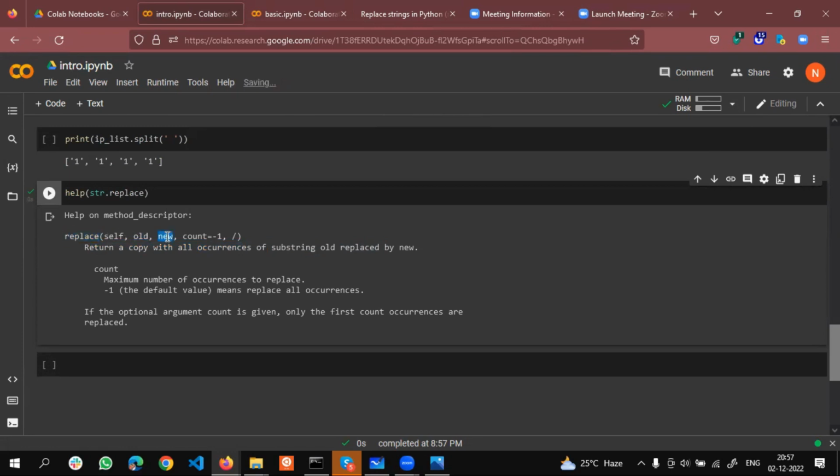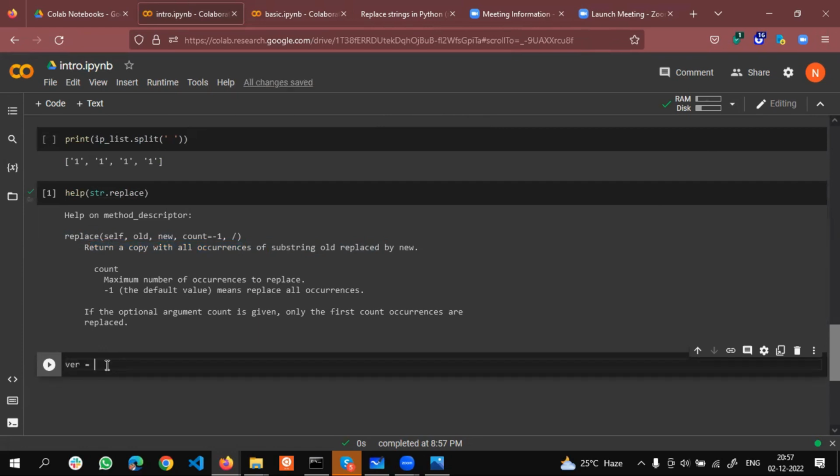Let's say we have this word and we want to convert it into iOS XE. We'll say word.replace, replace with what? Replace with XE.